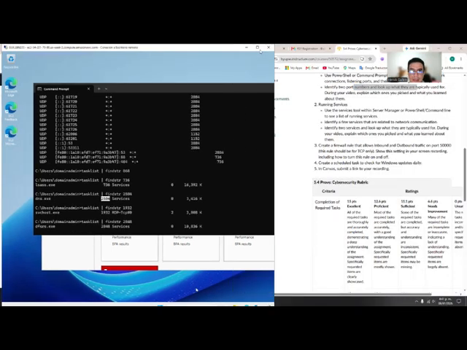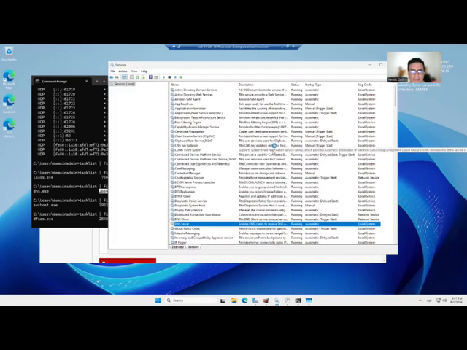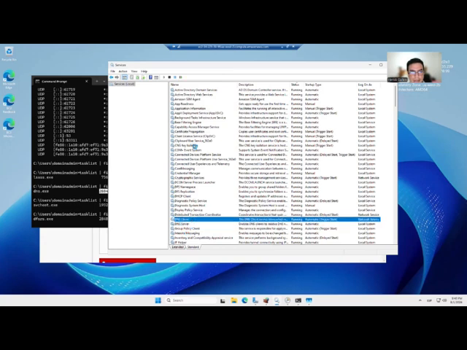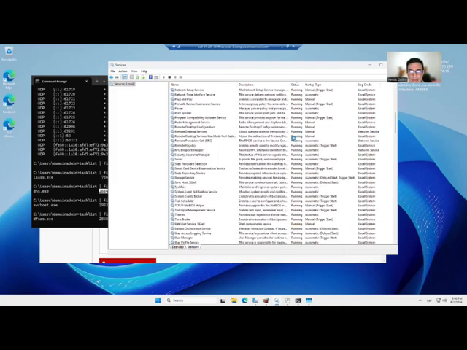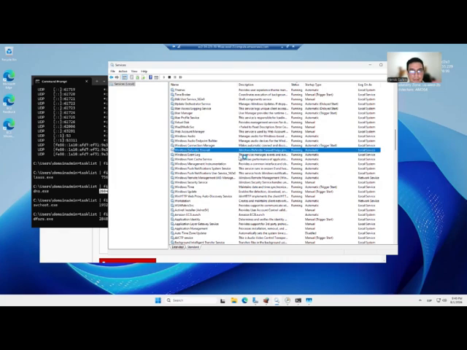Running services, I also have the services running. So I'm in the Services window and I found all the services that are running right now. I can sort them. So all the running services are here, including Windows Defender and Firewall.